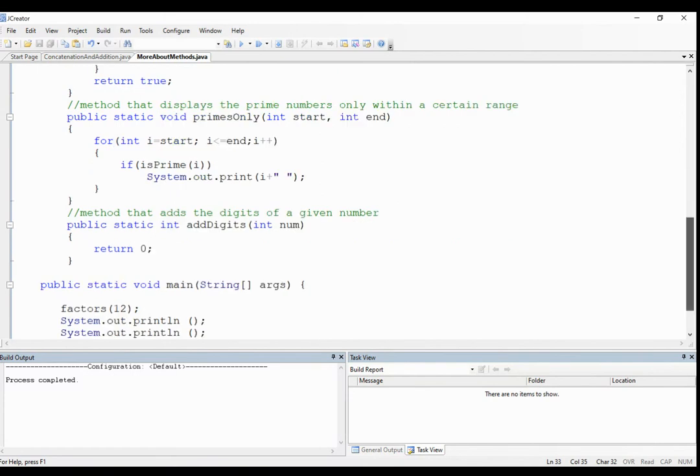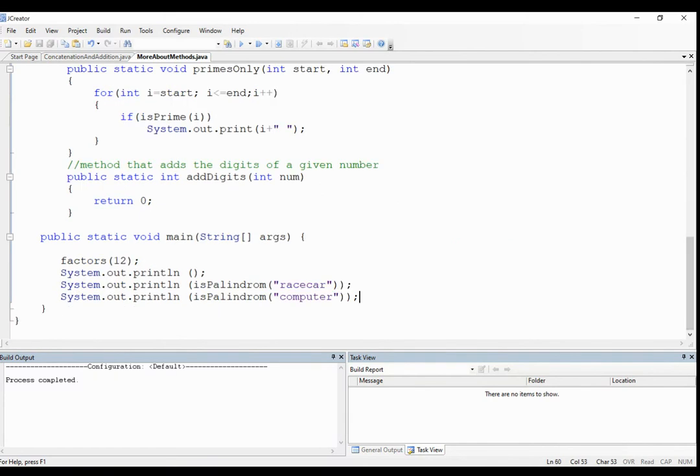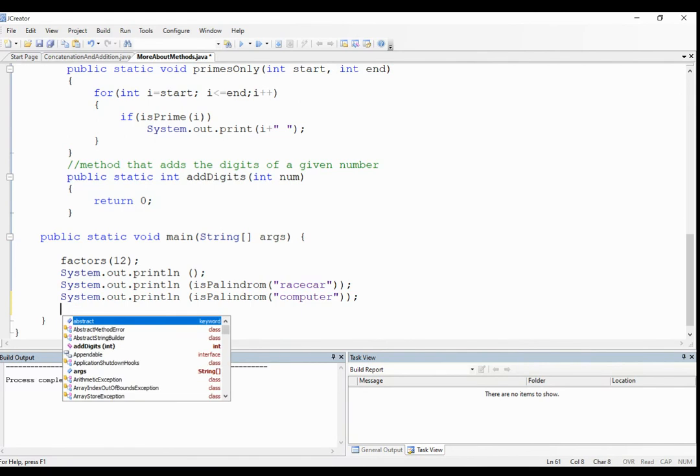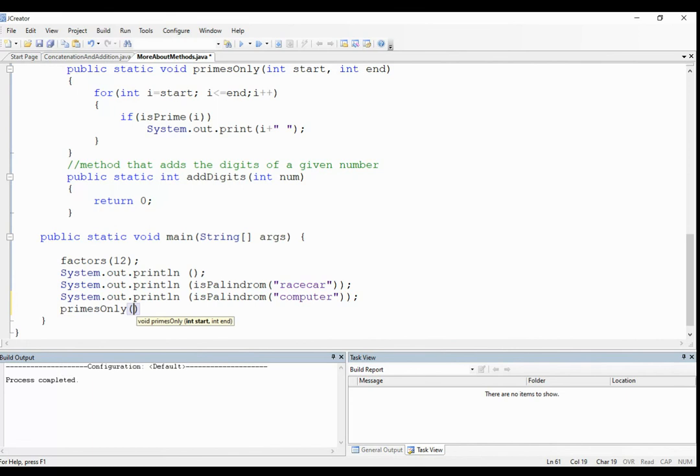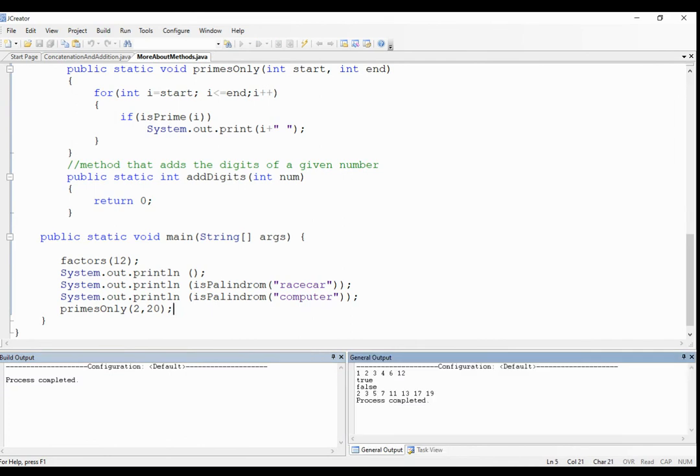Okay, now let's call the method. We're going to go down here, and I'm going to say, what's the name of the method? primesOnly. Let's say from 2 all the way to 20. It should display all the primes. So 2 is a prime number, 3 as well, 5, 7, 11, 13. It looks like it is working because these are all prime numbers. There's not a single number that is not a prime.